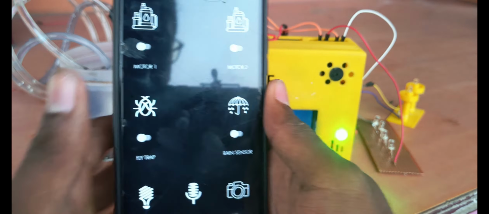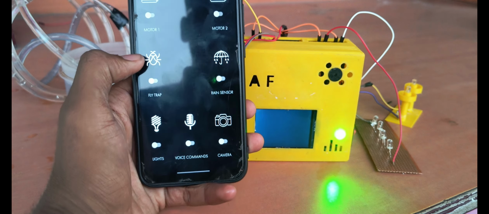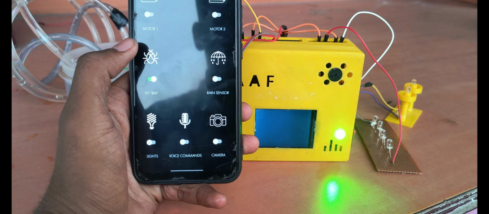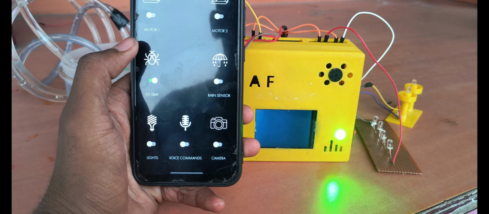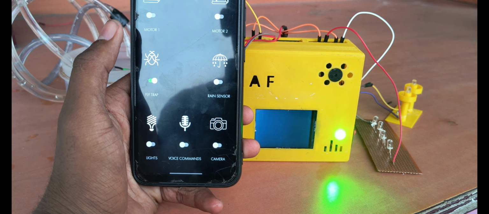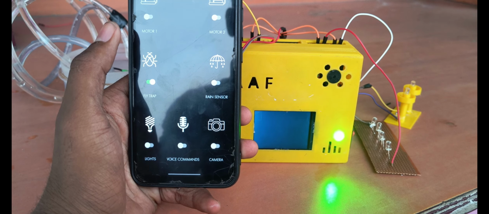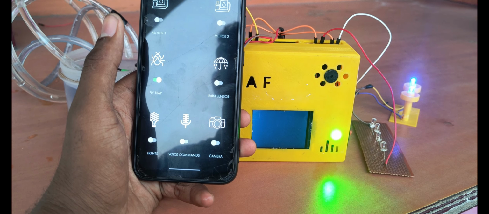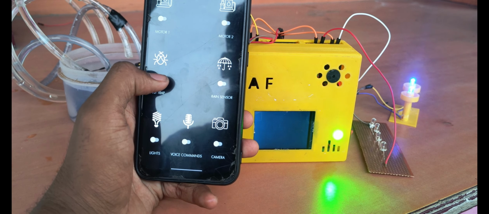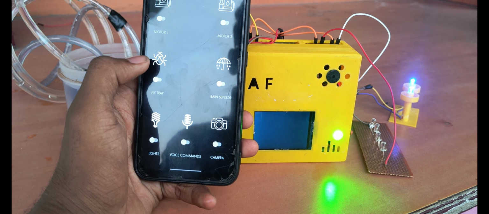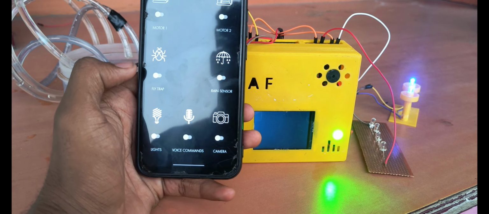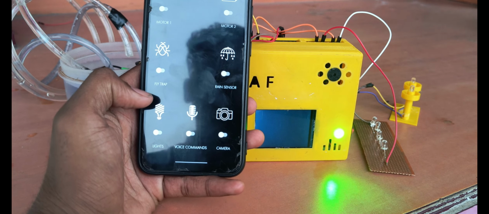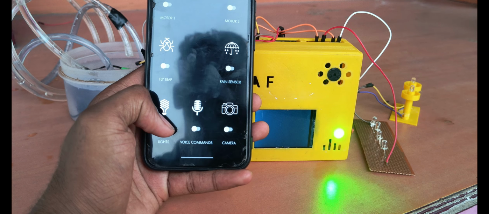And I'm going to turn on the fly traps. And the fly traps are turned on, and I'm going to turn off the fly traps, and it will take a couple of seconds, maybe due to internet delay. And here the fly traps are turned off, and I'm going to turn on the lights.